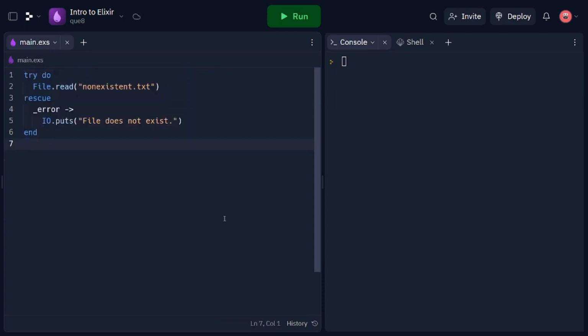Now let's see how to handle file exceptions in Elixir. In Elixir, we can use the try rescue construct to handle exceptions that may occur during file operations. In this example, we attempt to read a non-existent file, non-existent.txt, using the File.read/1 function within a try block. If an exception occurs, denoted by error, we use the rescue block to catch the exception and print a message indicating that the file does not exist.